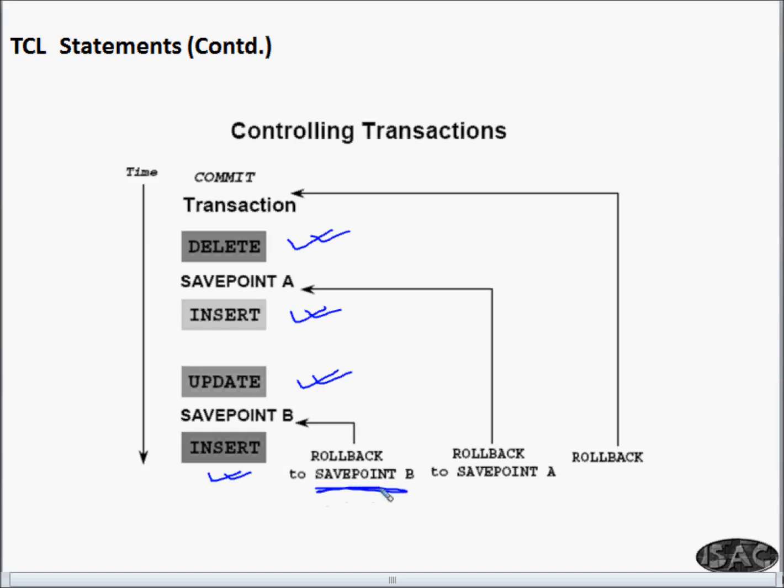So it rolls back whatever changes happened till B, right? So your work is saved till here. Now this is gone. If you say rollback to save point A, it will go here, right? So all this work is gone. You have the data till here. Once you say rollback, then it will roll back the whole changes you have made here, right? So these are the three things we have, commit, rollback, and save point, which we can use in the TCL.